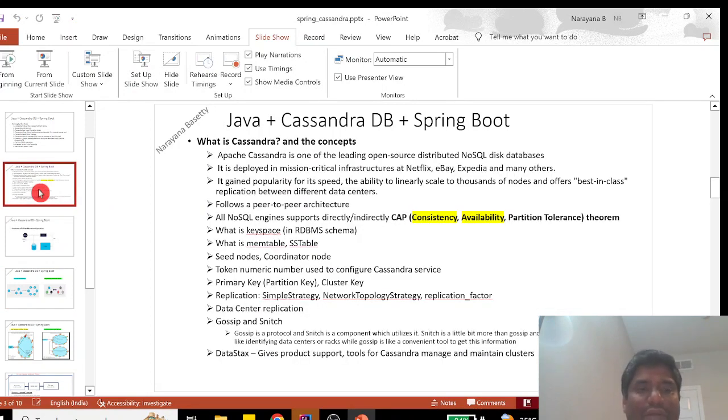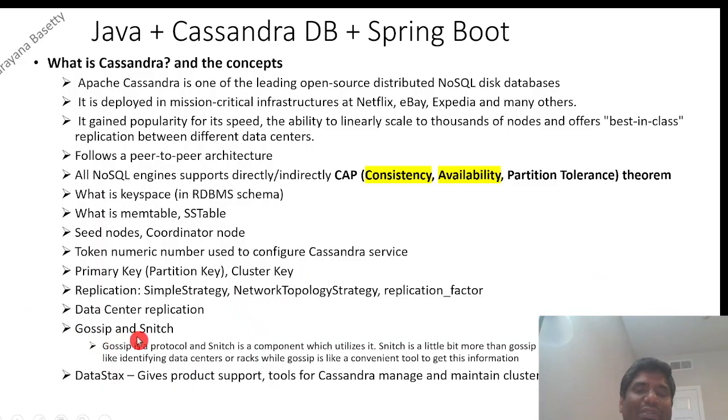Those are the concepts I would like to cover. I did not cover them that time, so I missed those two concepts, gossip and snitch, and now I am covering them.